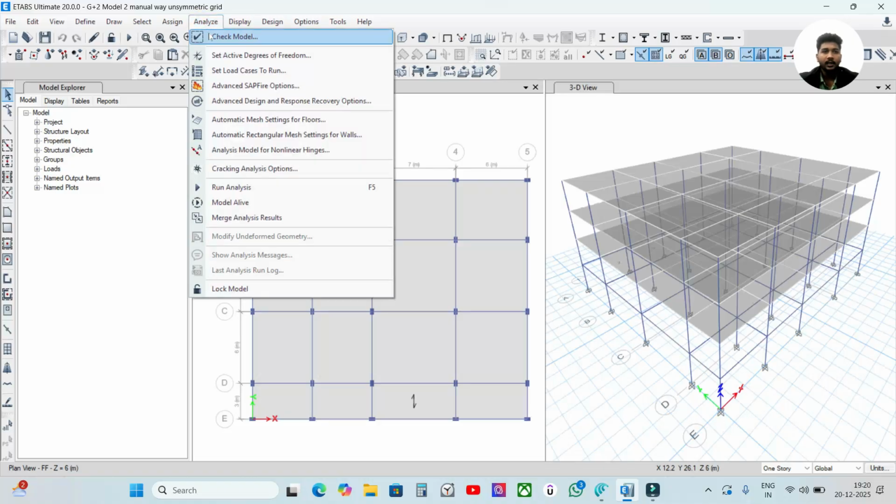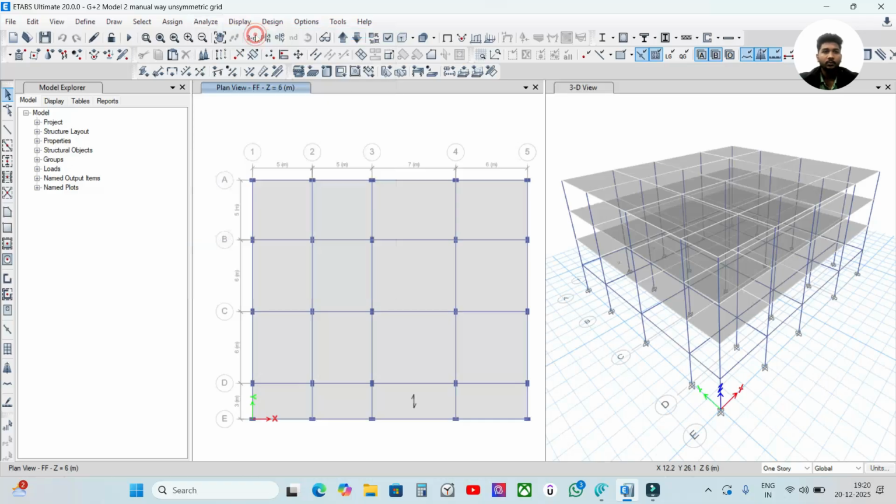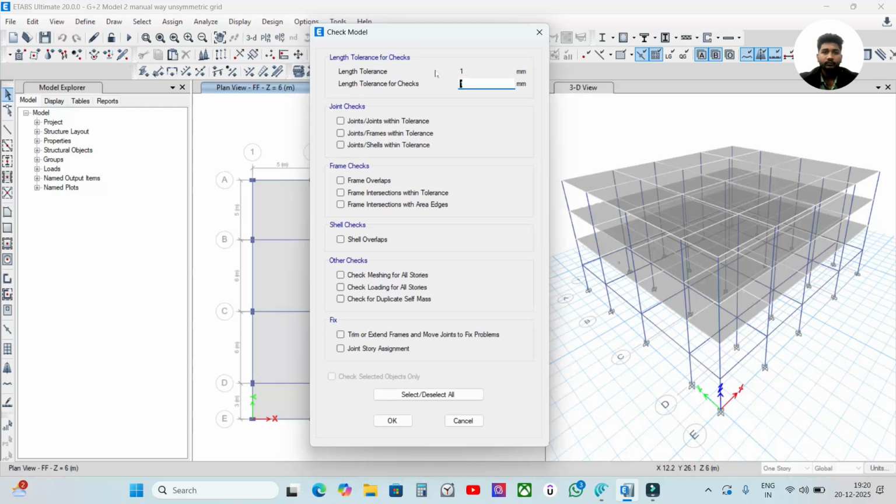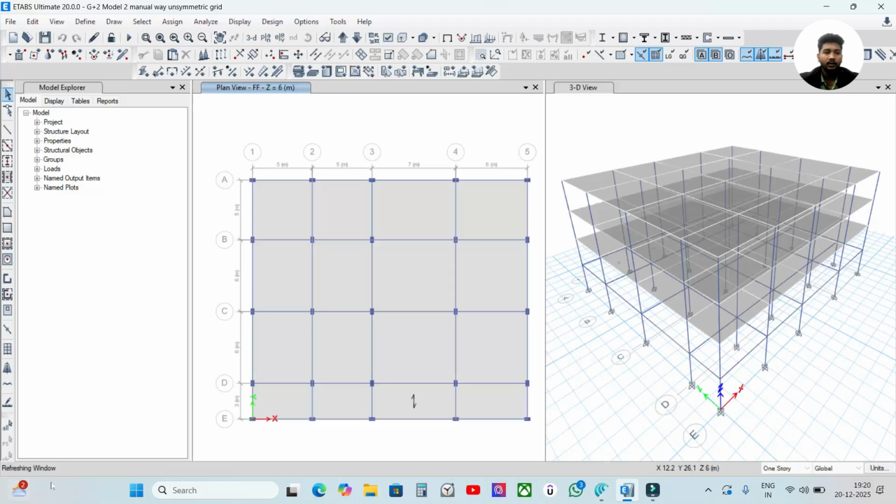Just click on Analyze, and first of all, before running the analysis, we have to check the model. So click on Analyze, then Check Model. After that, the Check Model window will open up. Here we have to check the two length tolerances for the check, that is 1 mm and 10 mm. First of all, select all, and select the joint story assignment also. First you will be checking for the 1 mm. Just click on OK, and it will run.